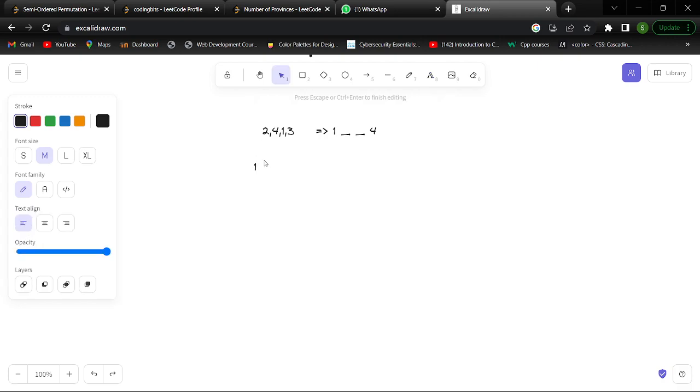After the first swap. First I'm trying to achieve 1 at the first position, so I'll swap 1 with 4. My answer will be 2, 1, 4, 3. On the second step, I'll swap again: 1, 2, 4, 3. And in the third step, I'll swap 3 with 4: 1, 2, 3, 4. So this is what I have achieved in just 3 steps. Notice something.